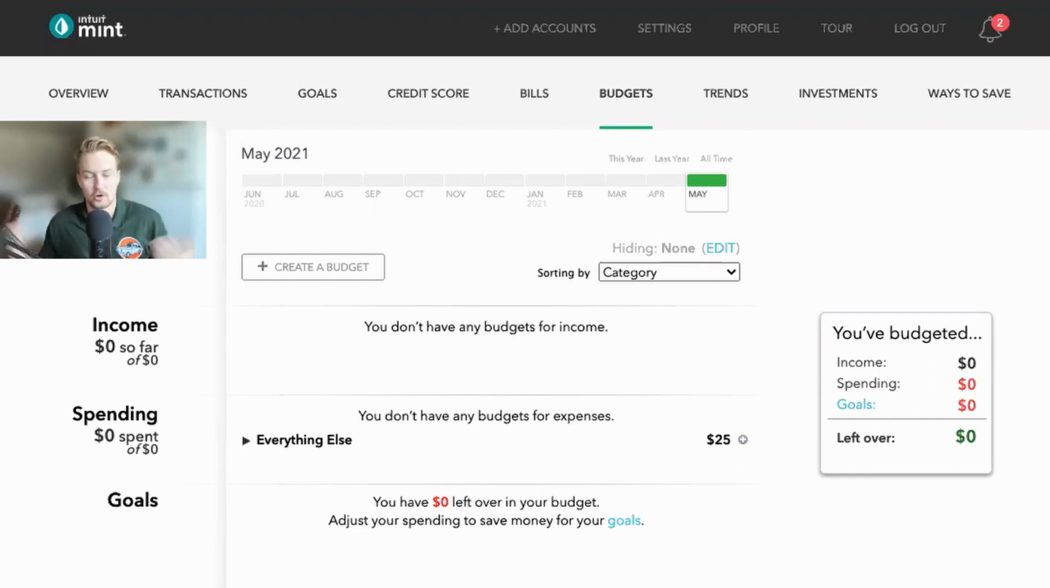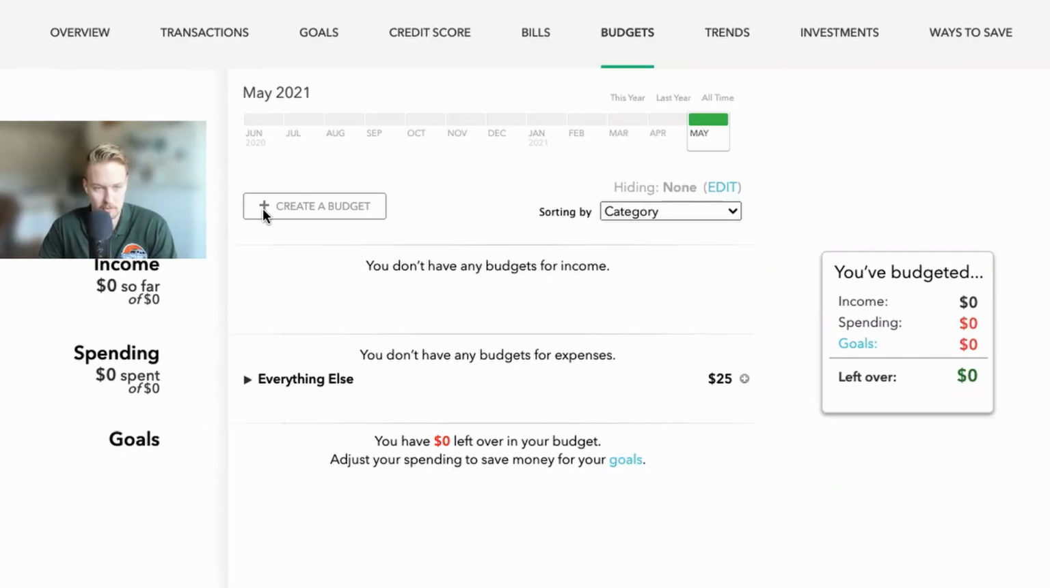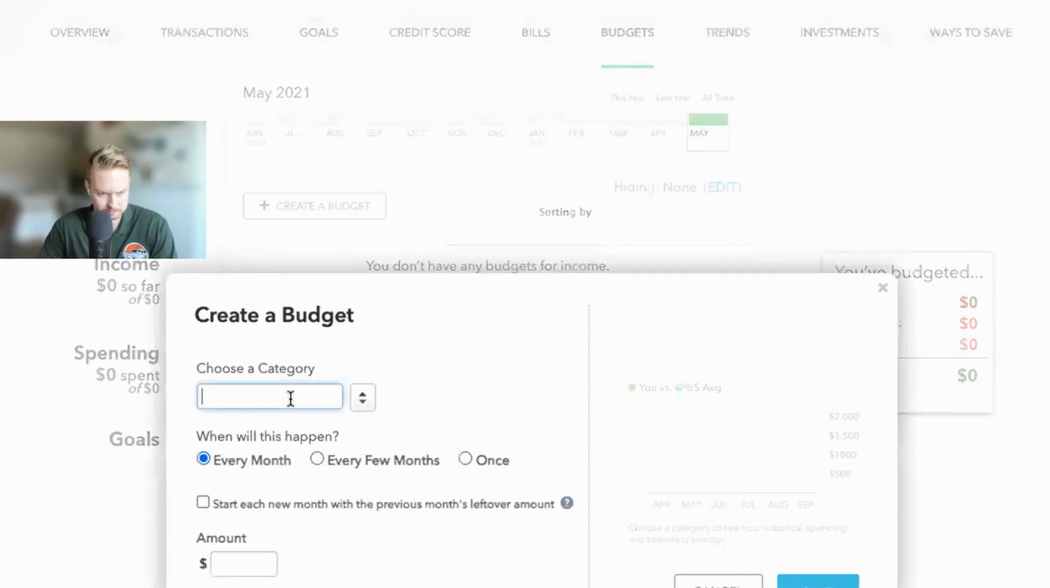All right, now we are going to set up our budget. All I did was go to budgets here and click on it to get this page. This should look pretty similar to you, with zero coming in and zero spent. So let's create a budget.